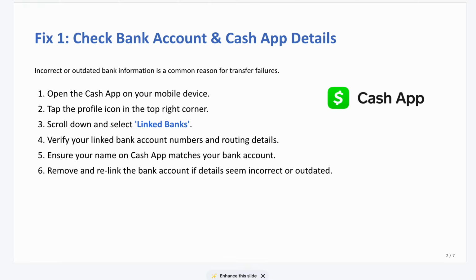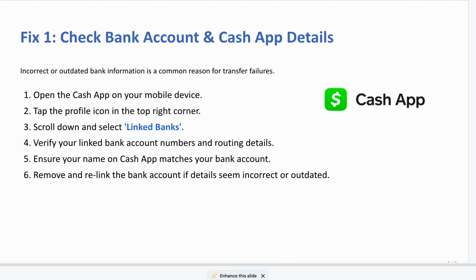So first fix is, guys, check your bank account and Cash App detail. So guys, incorrect and outdated bank information is the common reason for transfer failure. So guys, you open the Cash App on your mobile devices and tap the profile icon in the top right corner, scroll down and select the option of linked banks.